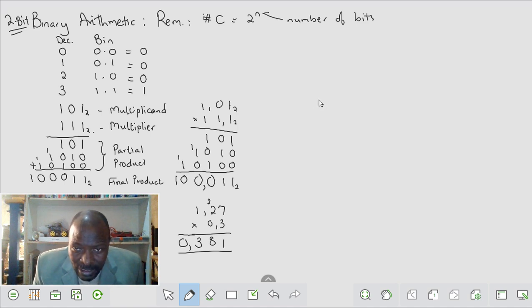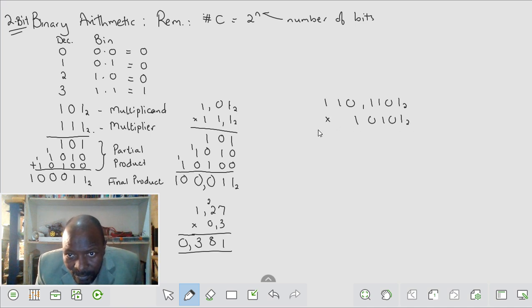Let's say I said, let's do 110,1101 base 2, and we multiply this with 10101 base 2. What we'll do is, when we have a 1, we just rewrite the multiplicand as it is.